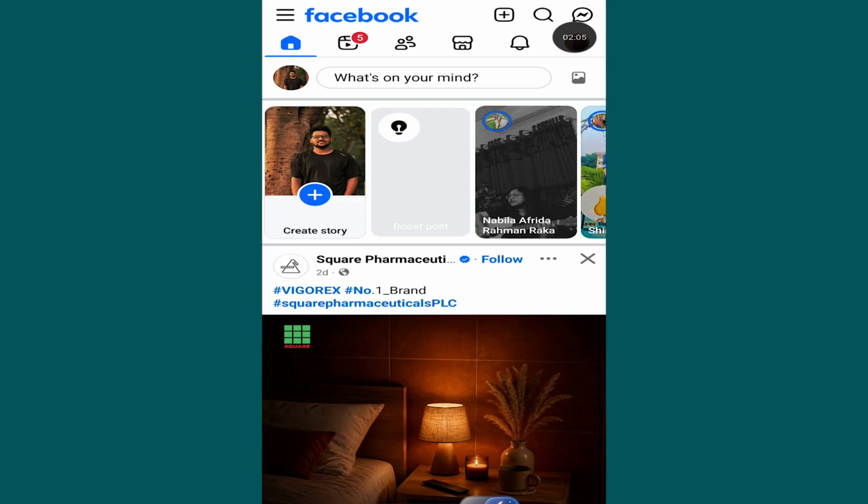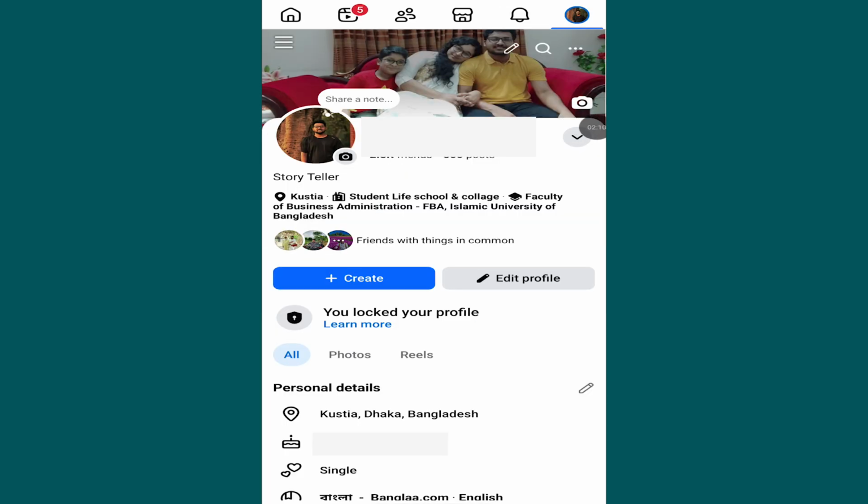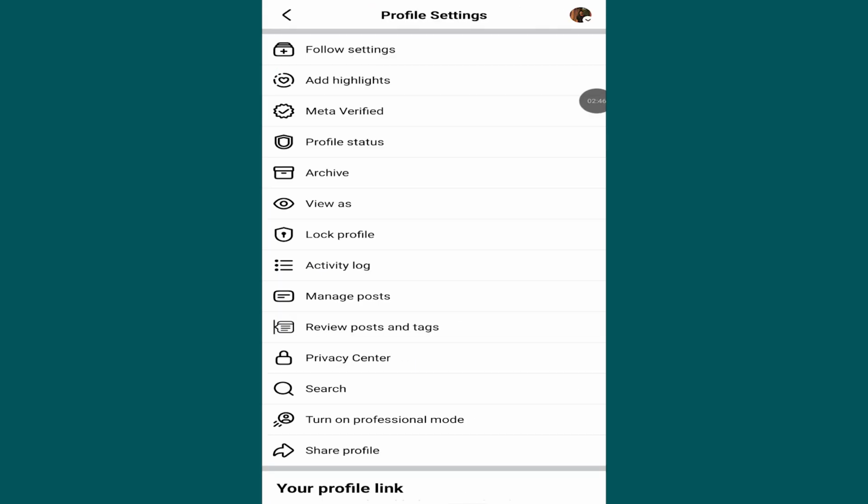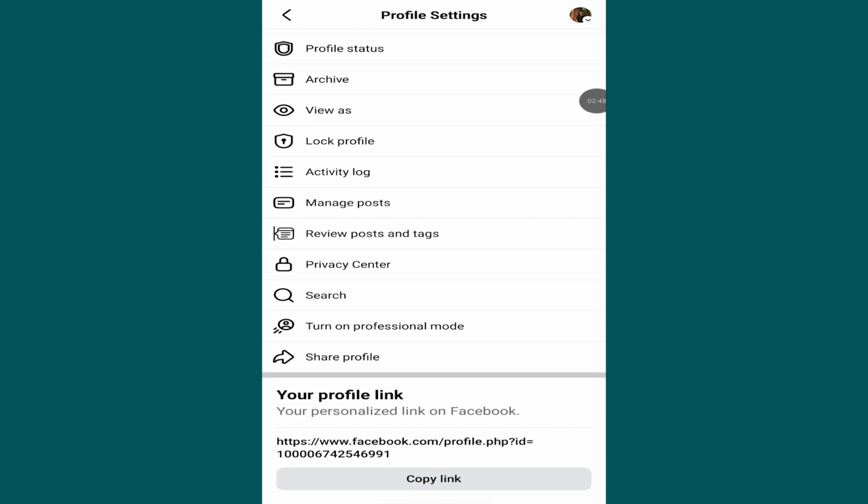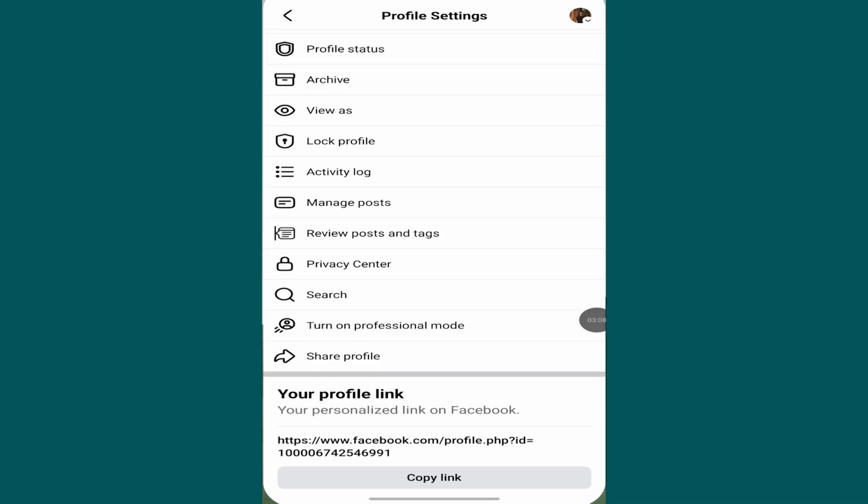First of all, click on your profile icon. Now click on the three dots. Now scroll down. From here, turn on professional mode or make sure you have a Facebook page. Now go back and follow the most important method that works for most people.